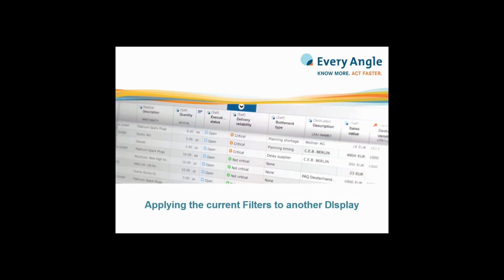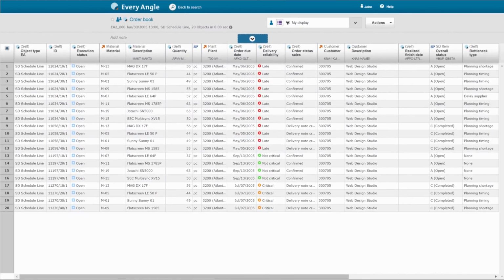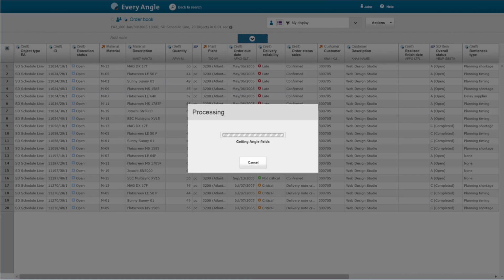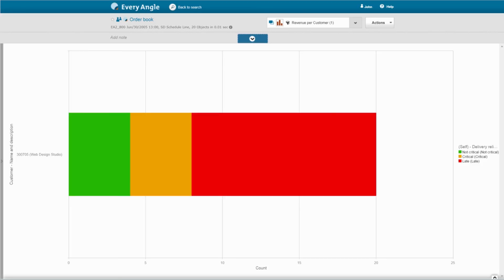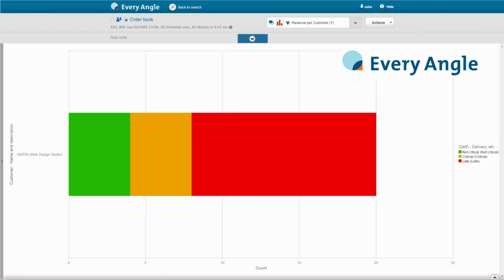As the last option, you can reuse the layout of another available display to the current filters. Suppose you want to apply the structure of the display Revenue per Customer to my display. I drop down the available displays, I tick the box Keep Active Display Filters, and I select the display Revenue per Customer. With Actions, Save Display, you can save this as one of your private displays. To summarize, these 6 different ways to quickly add and change filters allow you to know more and act faster.